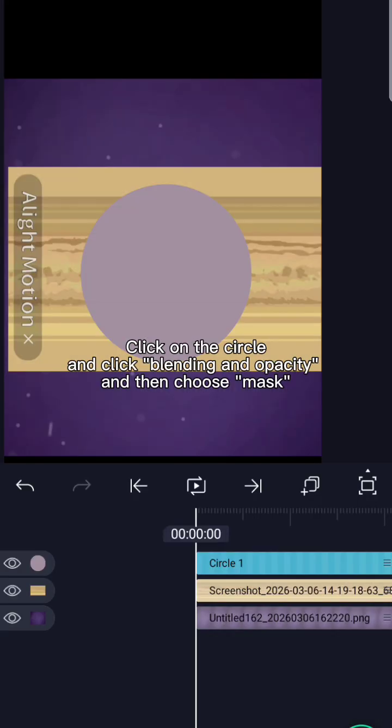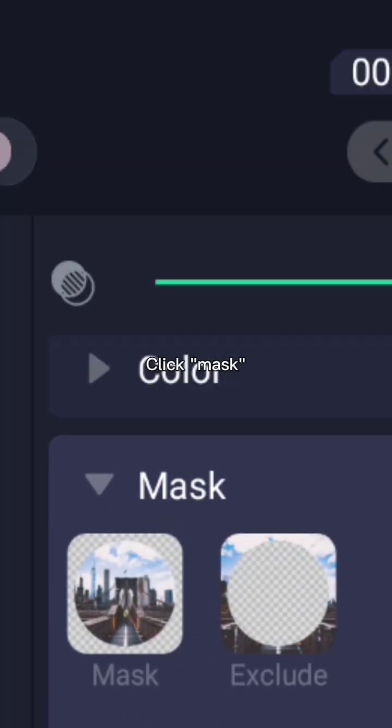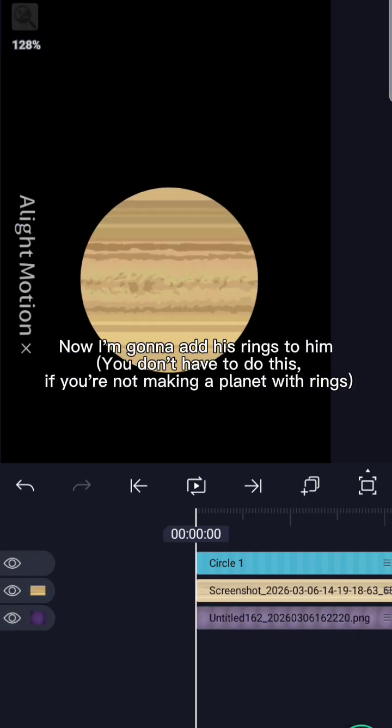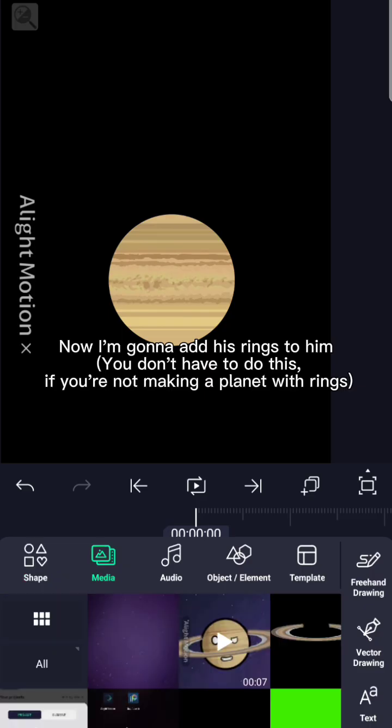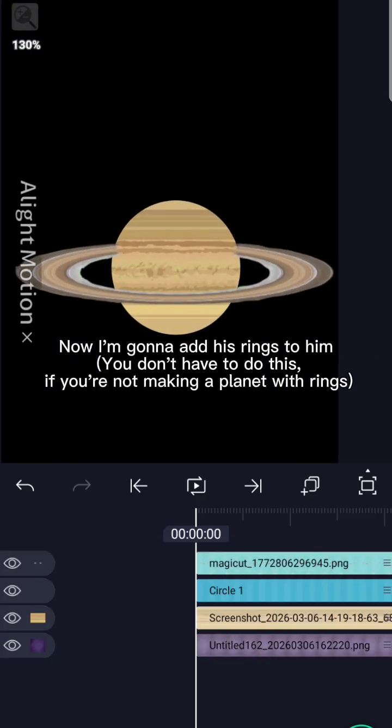Click on the circle and click Blending and Opacity. And then choose Mask. Click Mask. Now I'm gonna add his rings to him. You don't have to do this if you're not making a planet with rings.